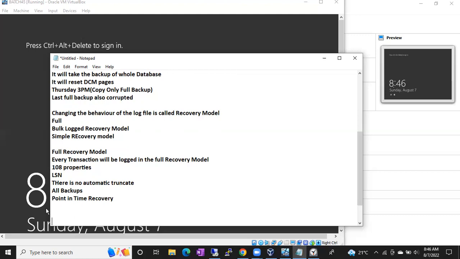Sir, point in time recovery means tail log backup like that? No. Point in time recovery means restoring the database till a second before it's corrupted. For example, if it is corrupted at 2:20, you cannot restore till 2:20, right? Why? Because by 2:20 it's already corrupted. So if it is corrupted, generally what you are going to do is take a tail log backup. If you take the tail log backup, it can take up to a second before its corruption, right?